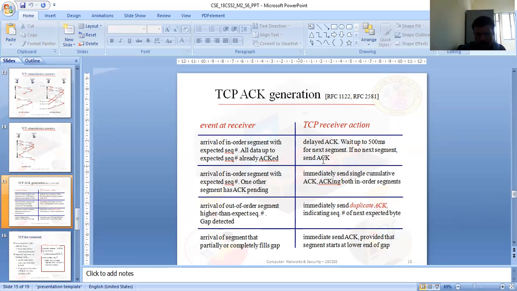For the TCP receiver event, delay the acknowledgement and wait up to 500 milliseconds for the next segment. If no next segment arrives, send the acknowledgement. Immediately send a single cumulative acknowledgement covering both in-order segments, and immediately send a duplicate acknowledgement indicating the sequence number of the next expected byte. Immediately send an acknowledgement provided that the segment starts at the lower end of the gap.